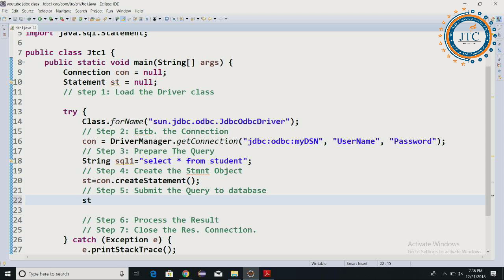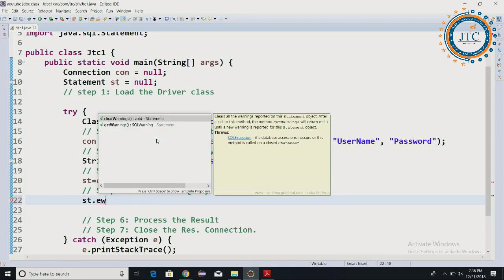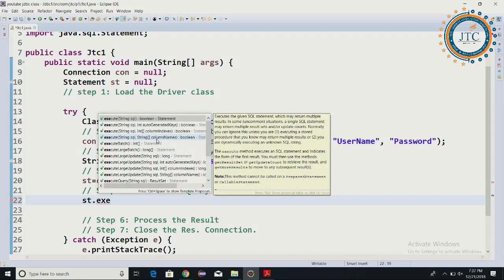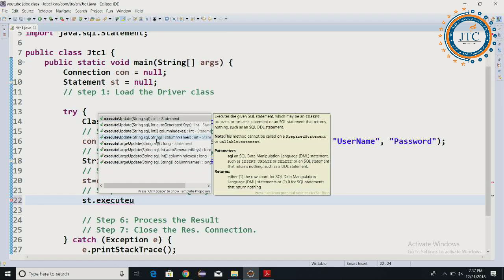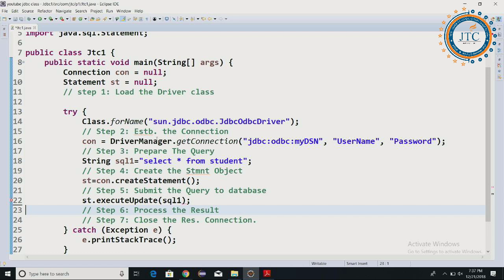Again st dot execute update I am writing here. And whenever I am writing execute update, I'll write better to write it SQL1. That is the query you are going to submit to the database. And in these cases, int of I is equal to st.execute query I have written here.